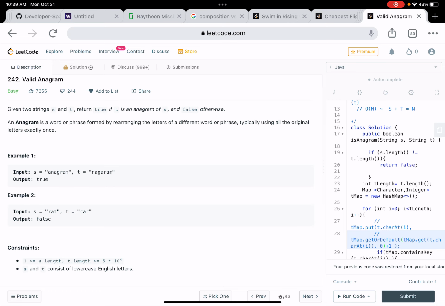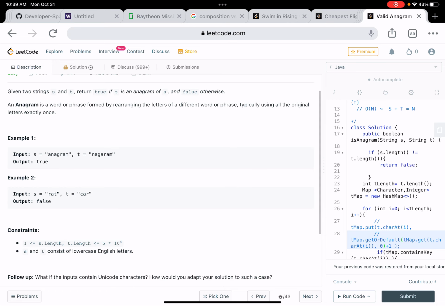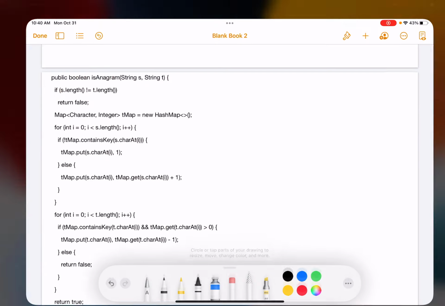The example given to us, for example, s and t, anagram and anagram, returns true since both of those two strings have the same characters. Rat and car return false since C does not exist in the s string. Similarly, T in s string does not exist in the t string. All right, with that being said, let's jump to the diagram.